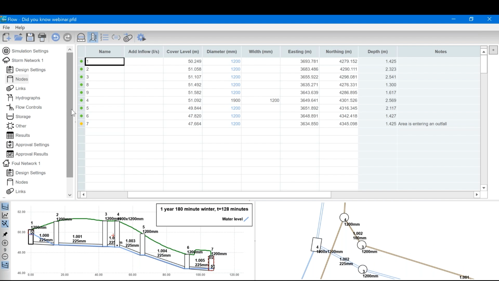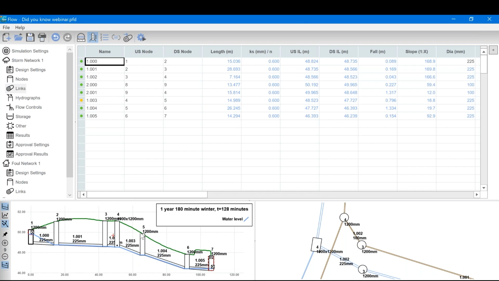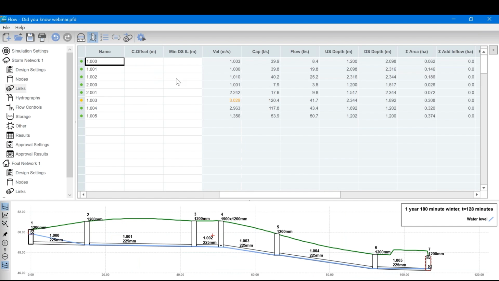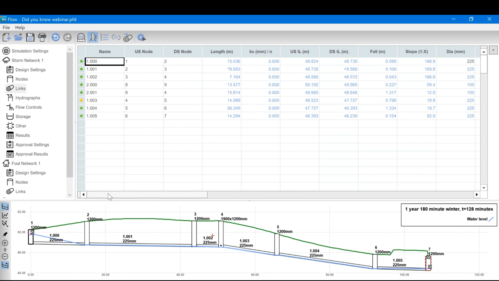So moving on to our links, I'll just turn off the plan view. Looking at the links, you can see that we have this traffic light system, and here we've got an amber, which is just letting us know that our maximum velocity has been breached, so it's giving us a warning. It's not telling us that that's a huge problem, but it may help us to avoid any scouring or any adverse wear to our network.